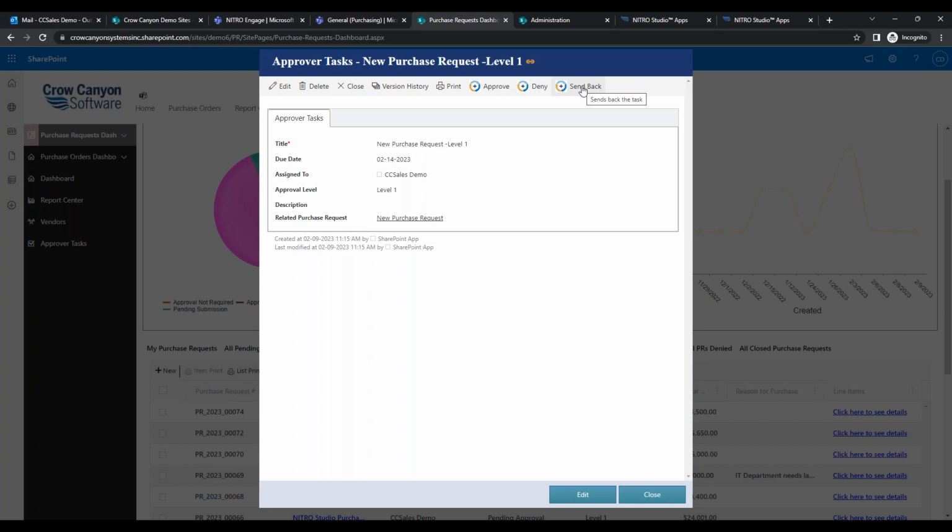Actually quite interesting, that send back piece. You can send back the rec to the end user. Hey, I need you to update this, or one of the quotes didn't load. So it's not like a full cancellation and having to resubmit. It does give us the flexibility to send the rec back to the user. But let's say we are going to approve.